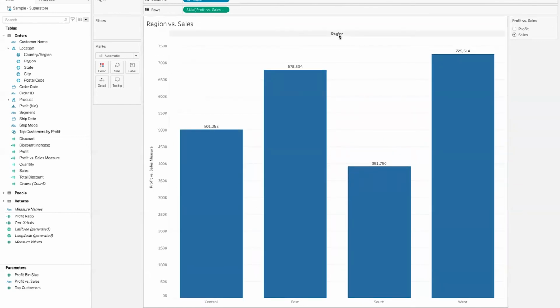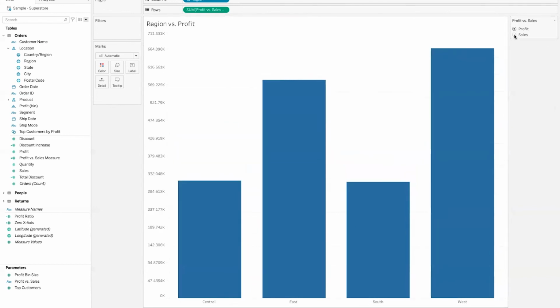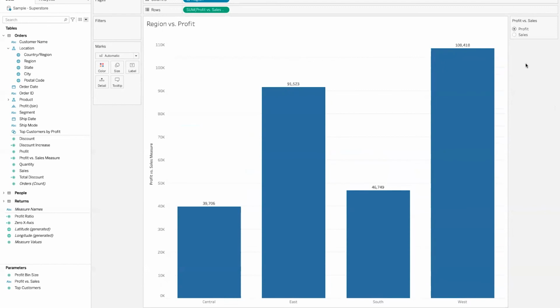Okay. I definitely can hide this field labels because I don't need region up there because it's down here. I can definitely change the color of my bars. Of course, I can change my tooltip, a whole bunch of things that I can change to make this look more aesthetically pleasing. But this is just how we utilize a parameter if we want to switch the visual between more than one measure or dimension. I hope this proved helpful for you.